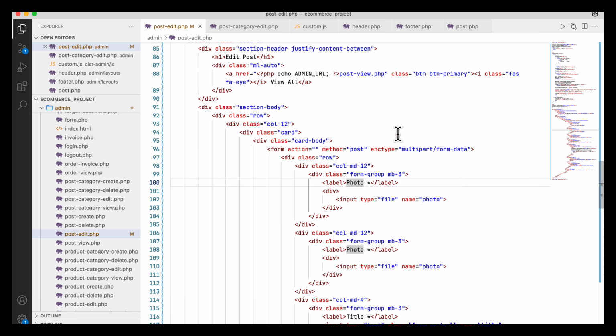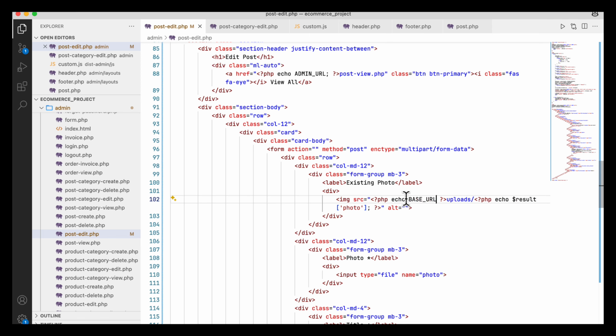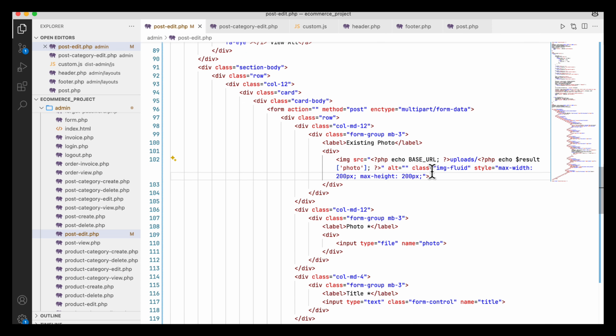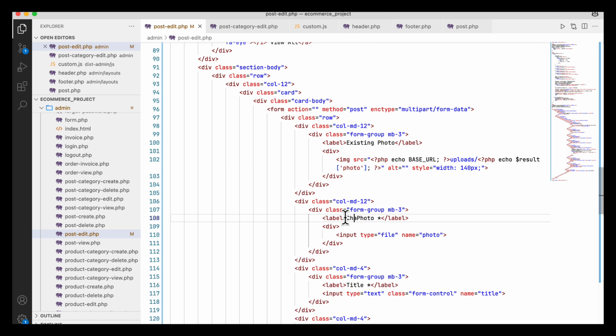One is existing photo like this, and it is not mandatory. In the case of existing photo, you can show the photo by this thing, that is in the uploads, you see here, or here you can call PHP echo base URL, then uploads, and the result of photo is the existing photo. And here, if you want, you can use a style, for example, I am going to use the style that you can show the width, so the width can be here, for example, 40 pixel, and nothing else is needed. So this is existing photo, and this is change photo. If you want to change the photo just like this, it is okay.